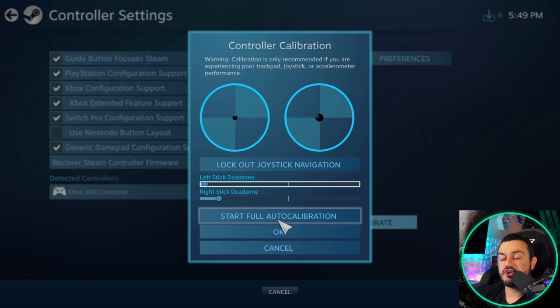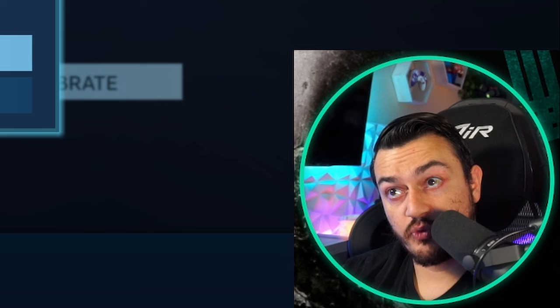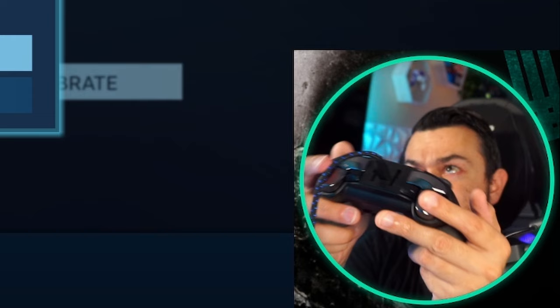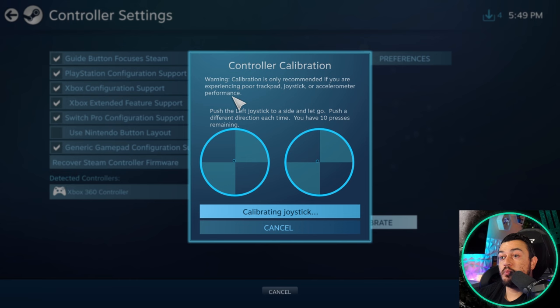It warns you, hey, buddy, you sure you want to do this? Calibration is only recommended if you're experiencing poor trackpad, joystick, or accelerometer performance. Accelerometer is motion sensing, like the controllers that have gyroscope, or trackpad, that's something like the Steam controller or the Steam Deck handheld PC. We're actually calibrating right now.